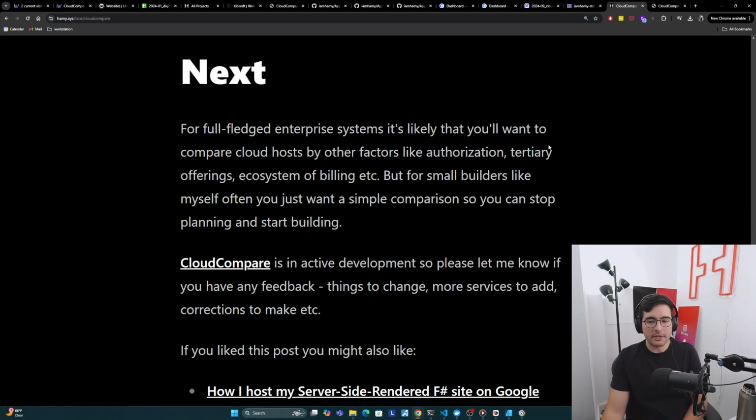CloudCompare is in active development, so please let me know if you have any feedback, things to change, more services to add, corrections to make, anything like that. I'm really trying to make these comparisons as easy as possible. So clouds, stop ripping people off.